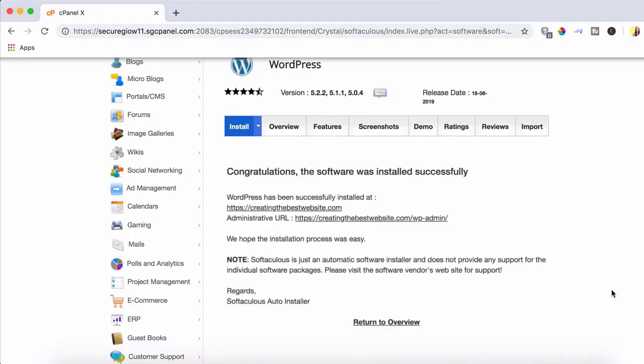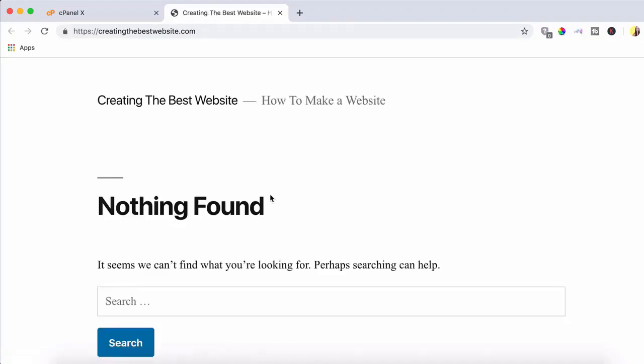Okay, so it says congratulations, the software was installed successfully. And then it shows your domain name and also your admin URL, which you'll be using later on. If you click your domain, it will take you to your actual website, which is live and on the internet, which is super exciting, but it's not very pretty yet.